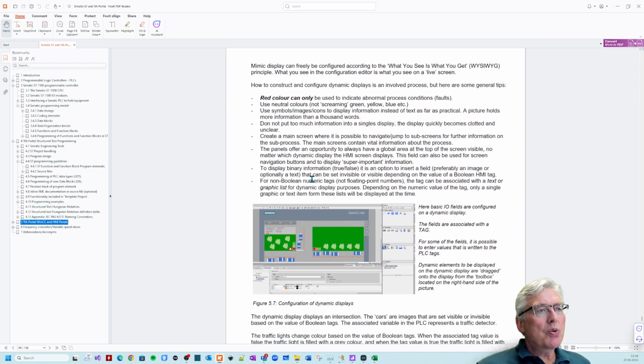The screens, what you can do, whatever, you can create some navigation, jump to subscreens. These panels offer templates where you can put buttons or maybe images to process sections you can use. You can do pretty much anything you want with a Siemens HMI panel, but it's so expensive because it's so tedious.